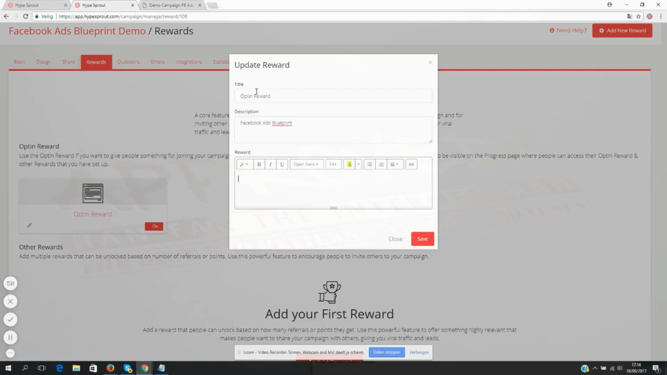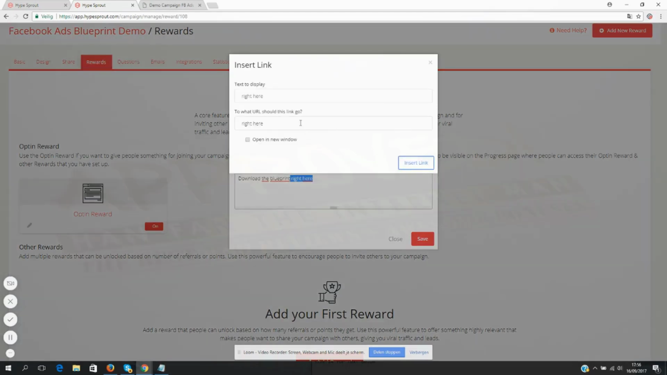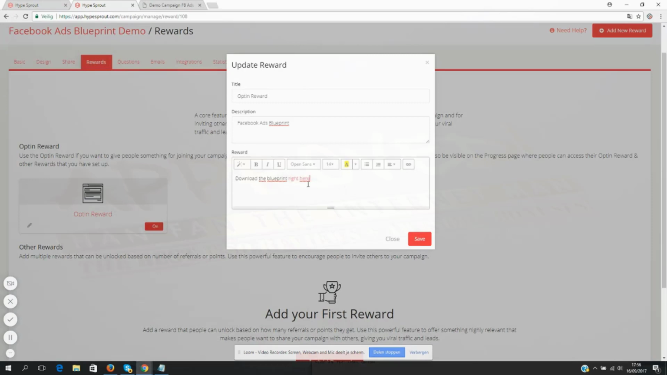In this last section, you have the title, the description, and the reward. This box is the actual content. It should be a download link or instructions on where they can download it. So I will write here, download the blueprint right here, and just add a link, open in a new window. Just enter the URL where you can download it, and I will make it bold. So that's it. You can just save it.